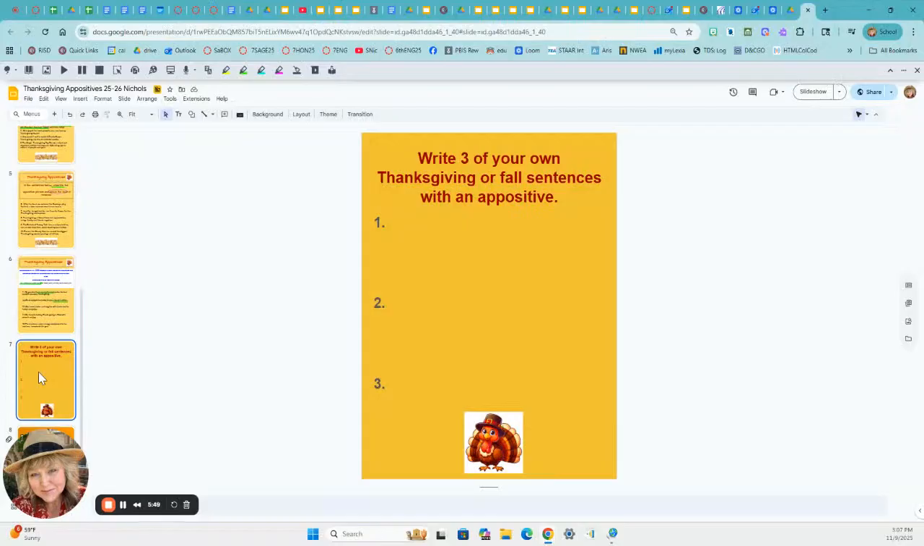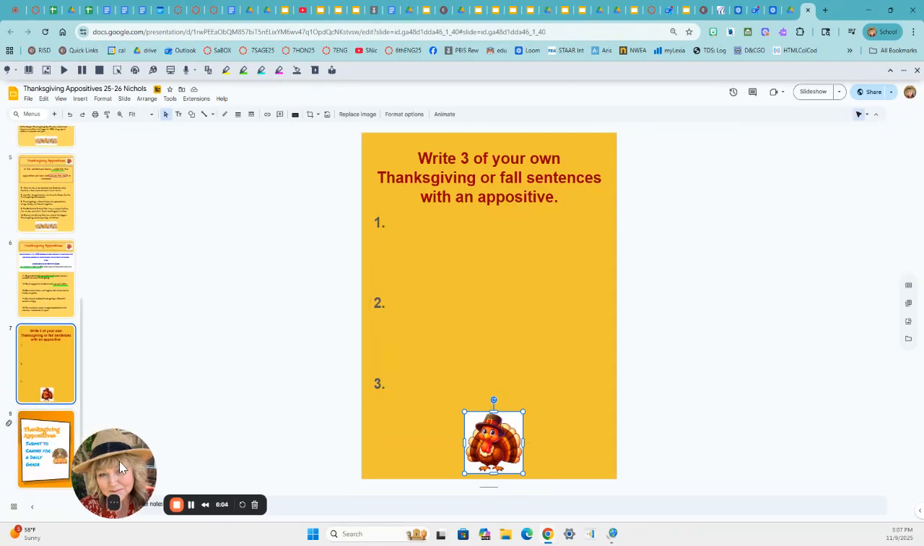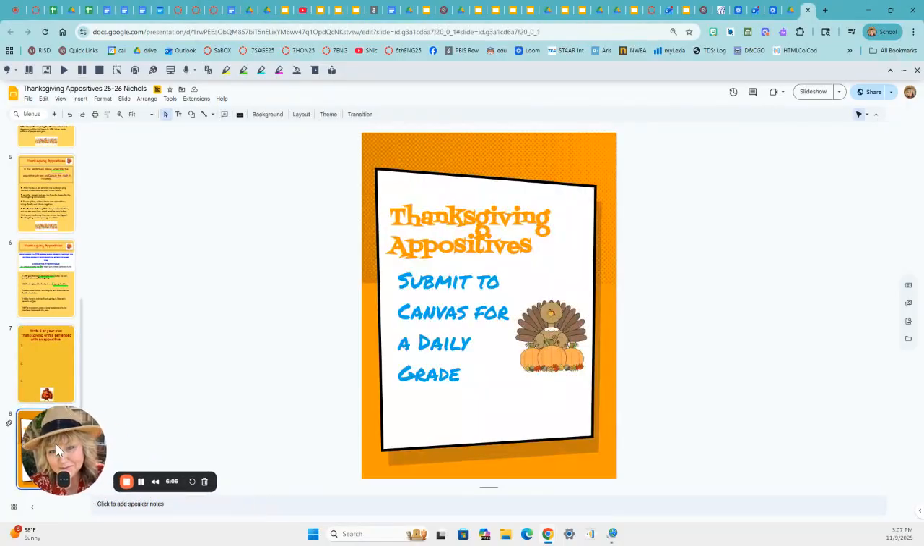And then finally on this slide, you're going to write your own three Thanksgiving or fall sentences with an appositive. Have fun. Be creative with your sentences. Share them with your neighbor, and I can't wait to read them. Don't forget, as with all assignments, when you are finished, you are going to submit this to Canvas for a daily grade.